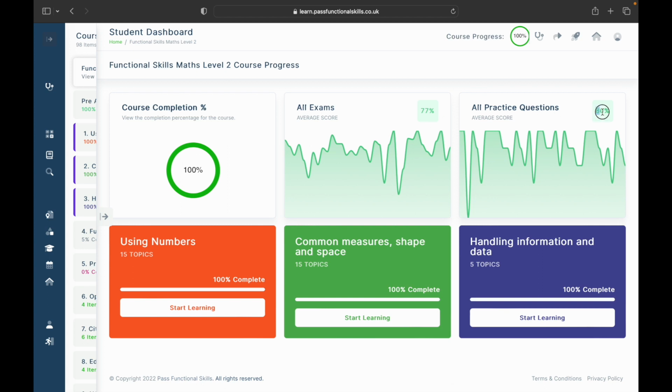Here you can also see the average percentage over the practice questions. So the practice questions range in difficulty, as you'll see shortly, from easy, medium to hard, some of which are just to get you into the topic, so slightly easier than what you may see in the real exam, but the hard ones are very similar to what you might see on the day.